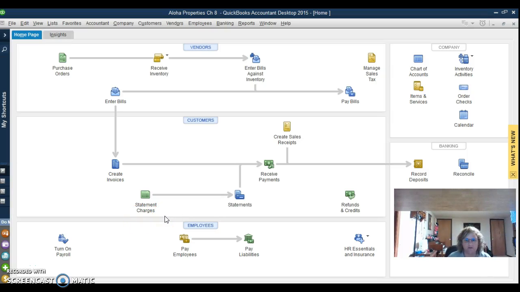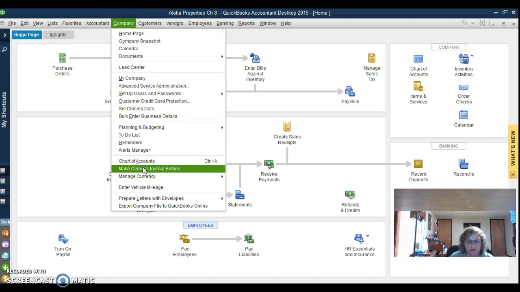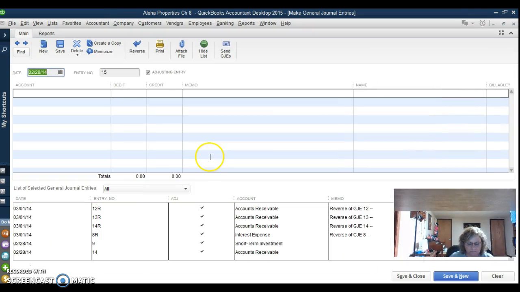We're going to use QuickBooks Accountant Desktop 2015 to work on Chapter 9, Case 3, using the QuickBooks file company Aloha Properties. There are 8 different events we're going to work through. The main thing we want to start with is Company. We go into Make General Journal Entries.